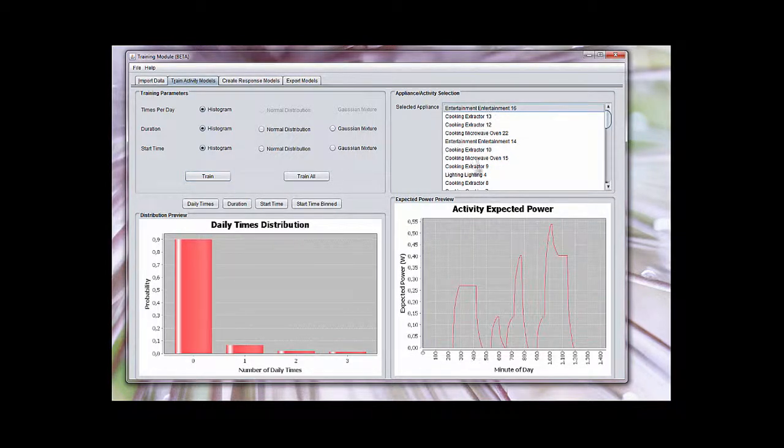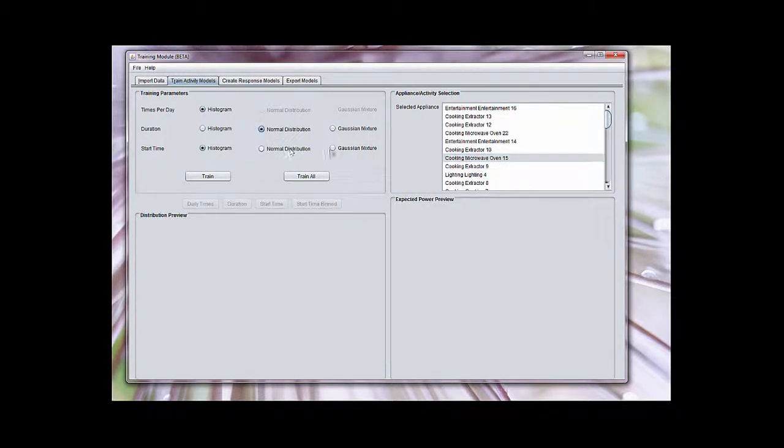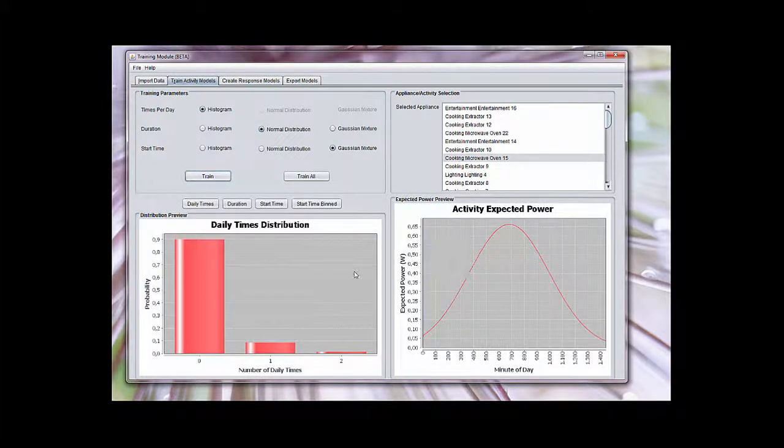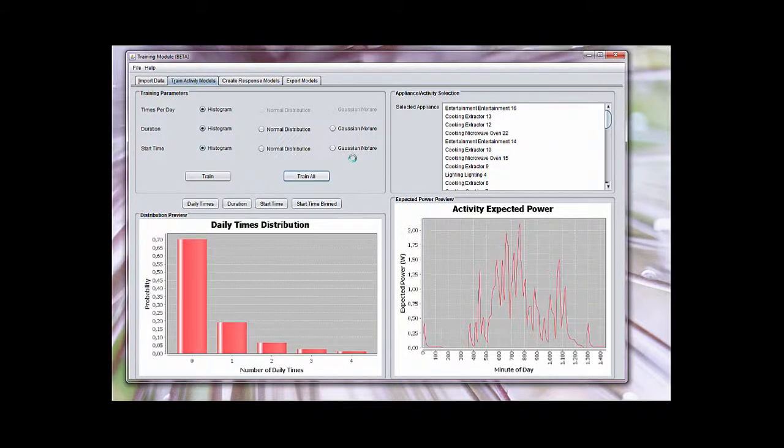If we choose the previous one, we can see that this comes out as before. We can also change these. Train, this comes out like that. But also we can push the train all button, which selects all of them and trains them one by one. Let's see what happens. It's gonna take some time, but nothing to worry about.